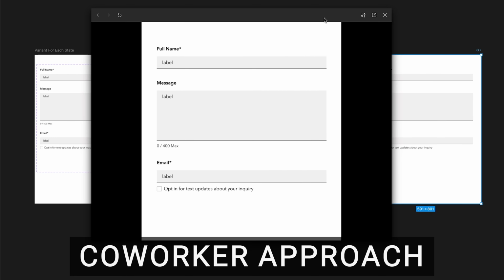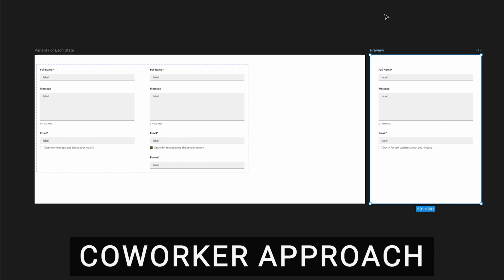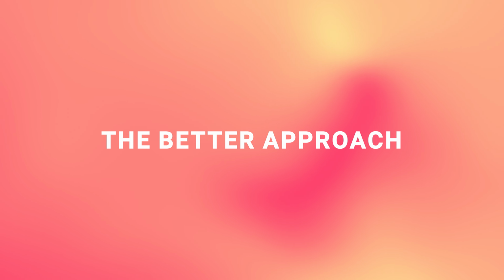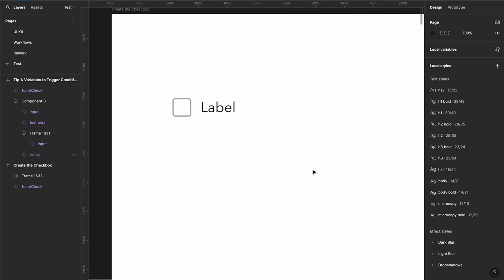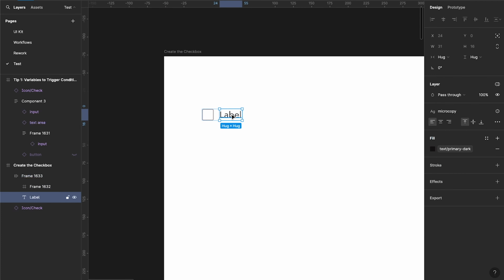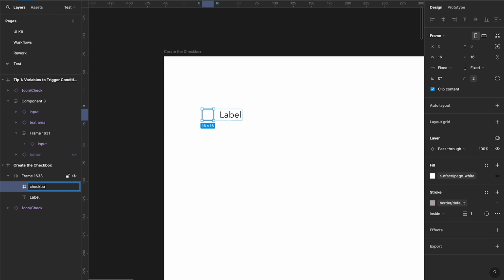But this approach is not reusable and is a one-off solution. I'm not going to use this same conditional form elsewhere, so it ideally shouldn't be a part of my UI kit. To solve this, what we're going to be doing is using variables to create the conditional within a single frame. So let's start by creating a checkbox component as the trigger for the conditional and a variant for the selected state.